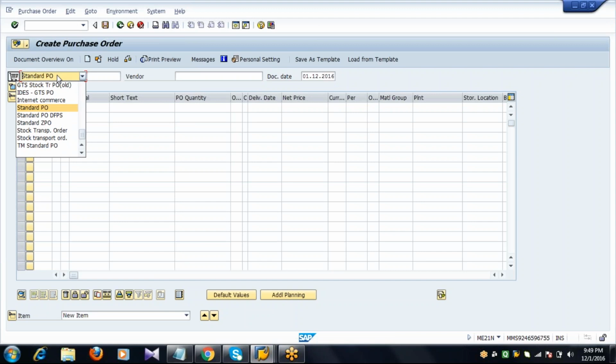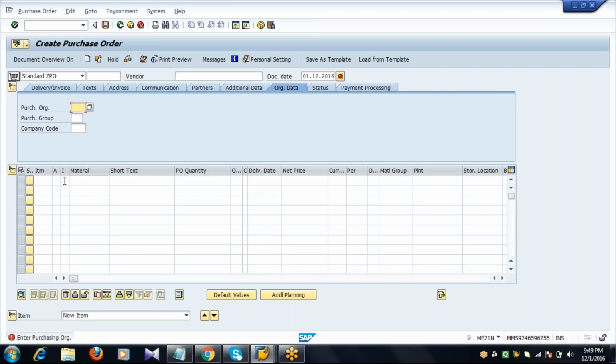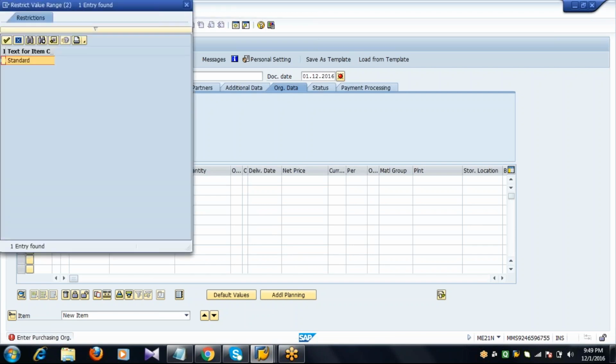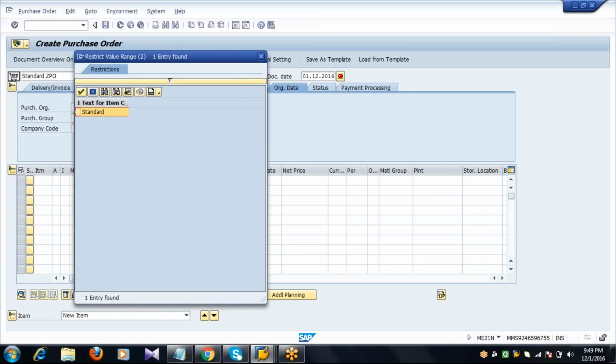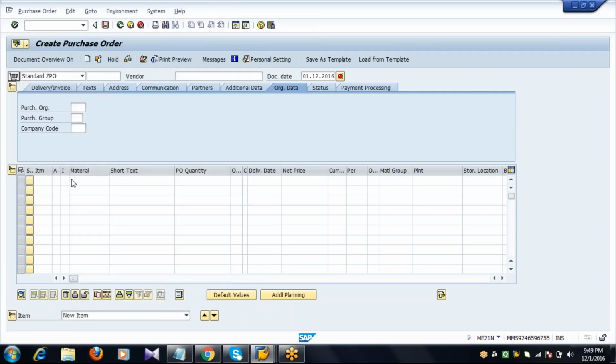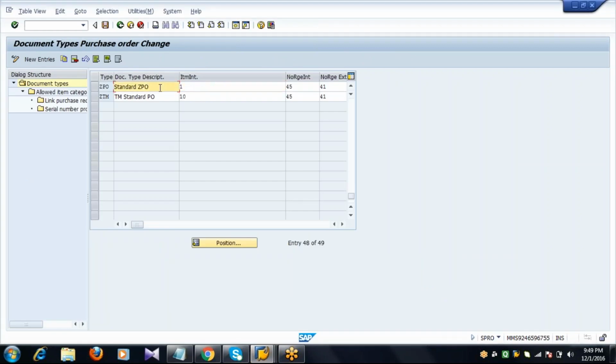Now, instead of this document type, if I select my document type standard ZPO, and observe item categories in item overview, it will display just standard. Now, for your created document type, we have deleted the item categories. Now I want to insert them again, to insert the item categories to the document type.